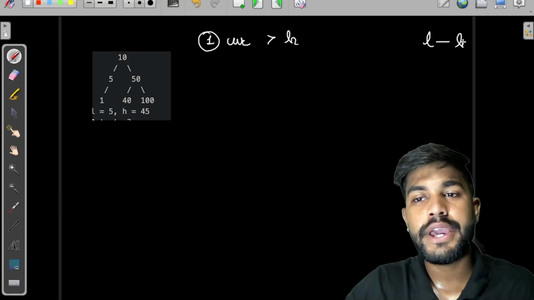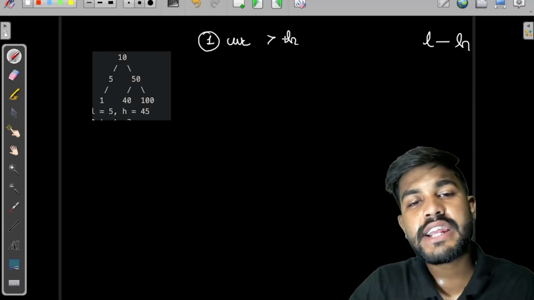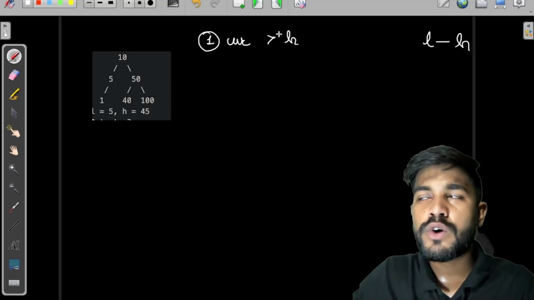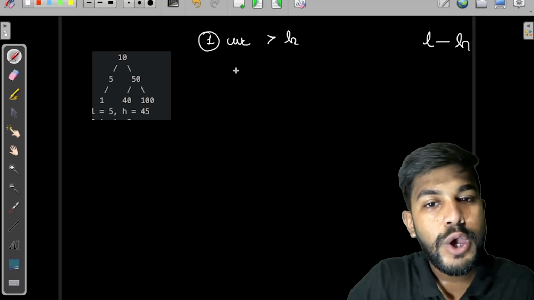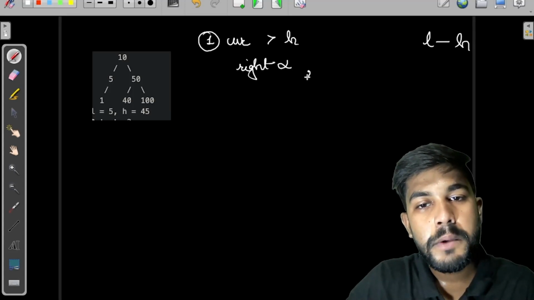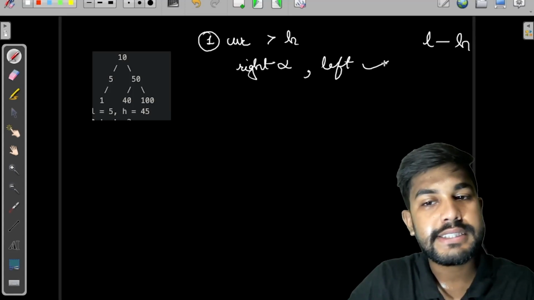Suppose it is from L to H. So 8 is greater than the H. So we know that moving on the right hand side would be more outside the H. So we won't go on the right hand side, but we would go on the left hand side.